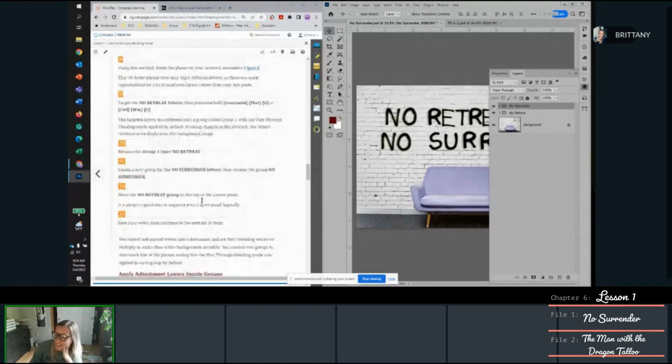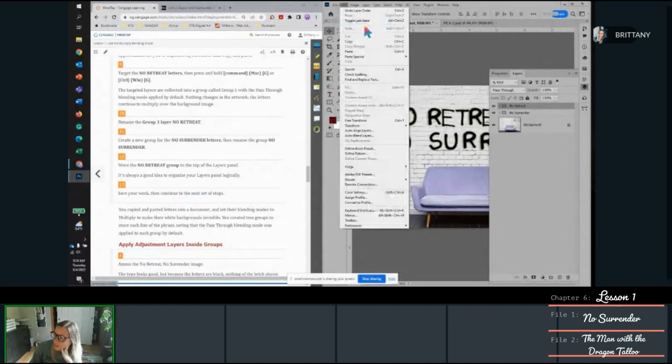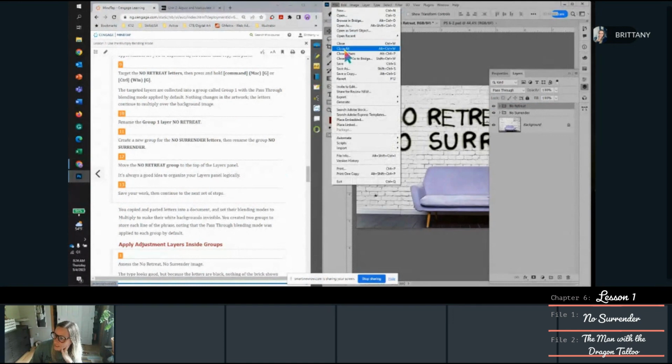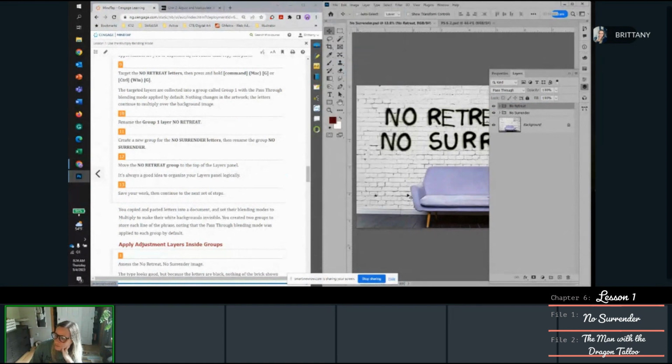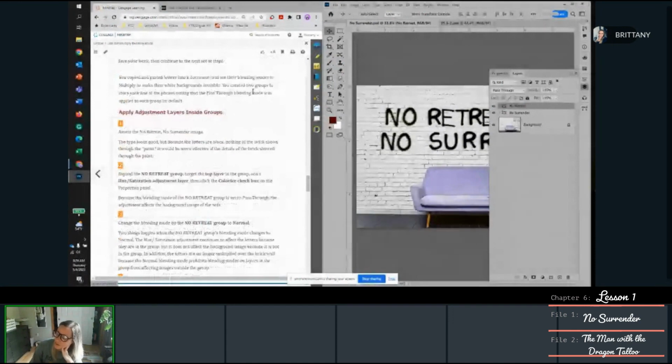Okay. So move the no retreat group to the top of the layers panel. Move that up. And then save your work. So file and save. All right. So assess the no retreat, no surrender image.